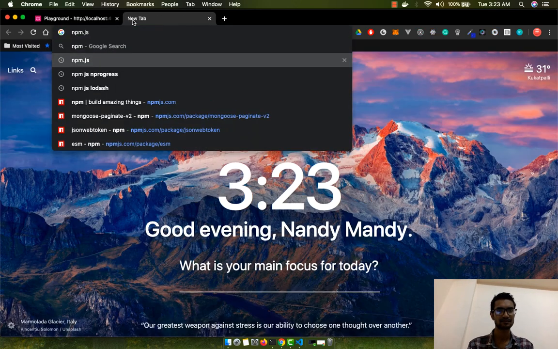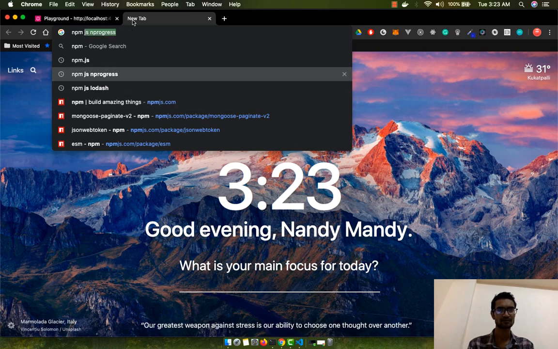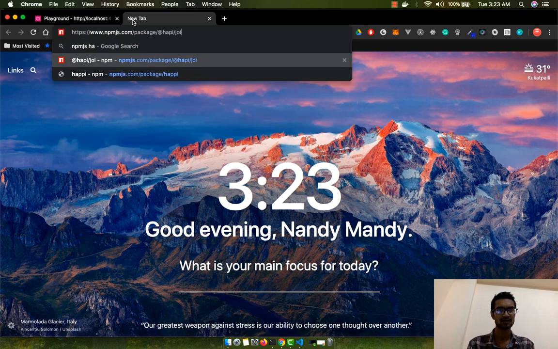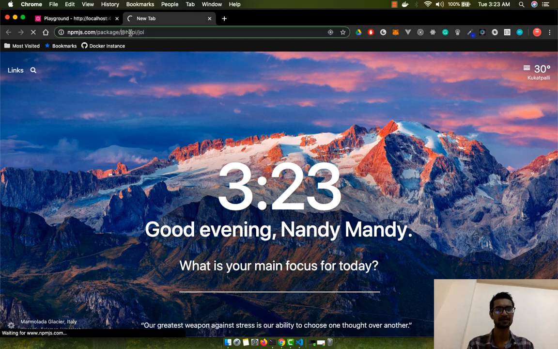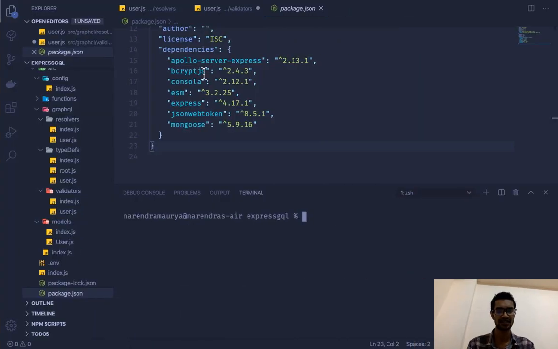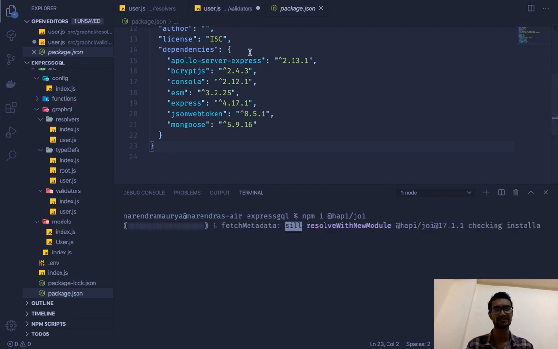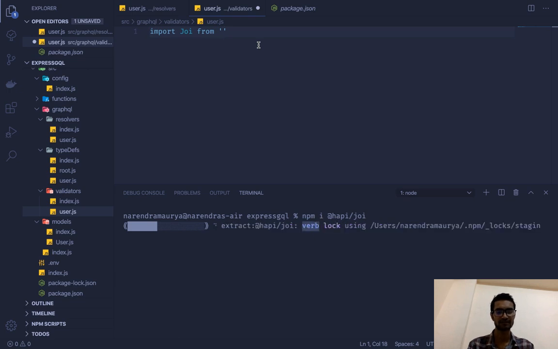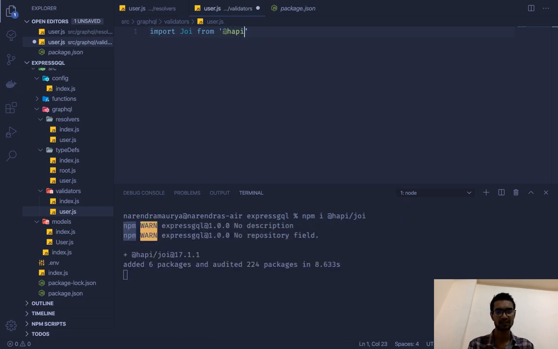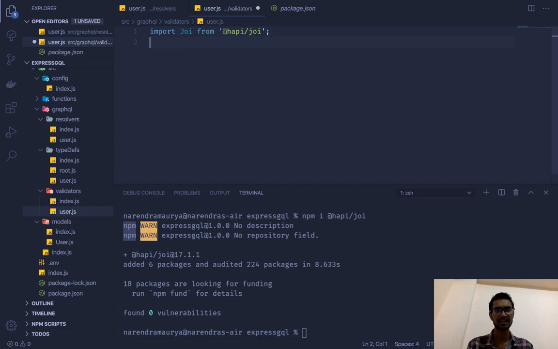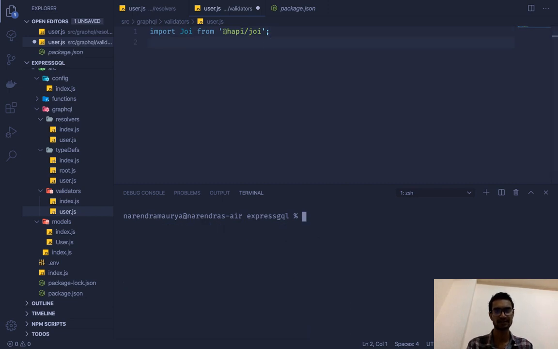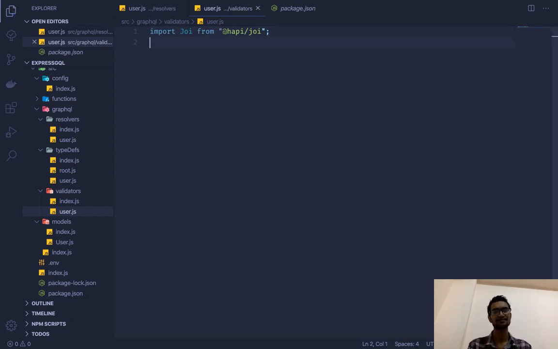npm, the Hapi package, Hapi Joi. So I'm going to install that package, npm i @hapi/joi. This might take a moment to install, and now we are going to use that package in our validator so that we can create our validations. So we'll bring in @hapi/joi, and now we'll set some rules over here in order to validate our data.